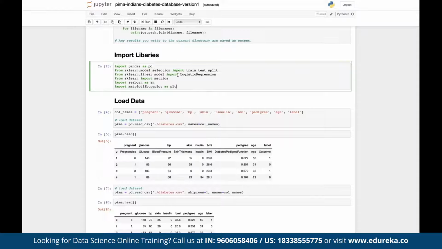Then you import your logistic regression model from linear_model. From this linear model module you can also import linear regression. And the metrics, I'm going to talk about them. Basically these are evaluation metrics with which you will check or confirm your model's performance, which I'm going to talk about.